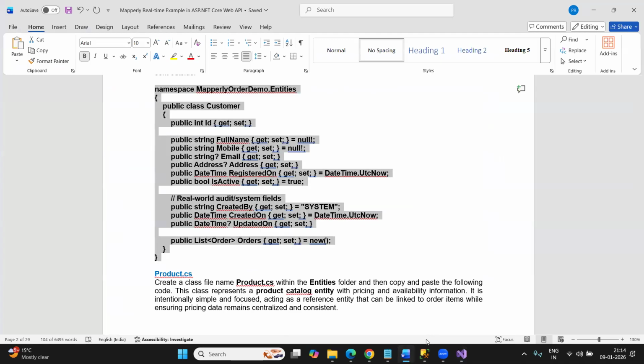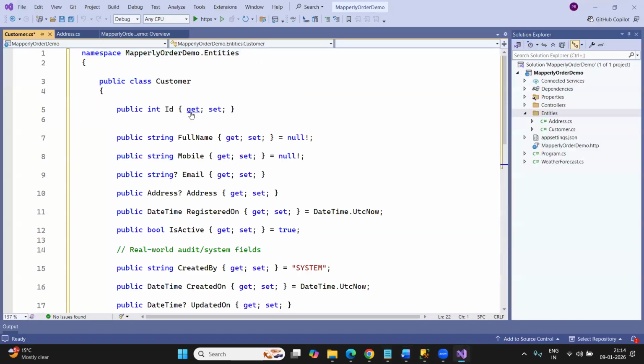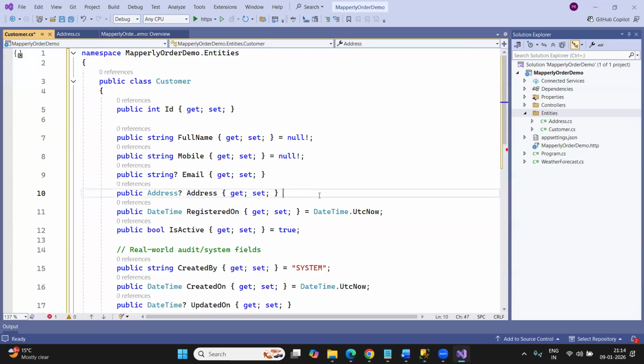So let me create this one. Here you can see customer ID, full name, mobile, email. And here you can see address. I'm using address, so it will be used as one entity. Clear?